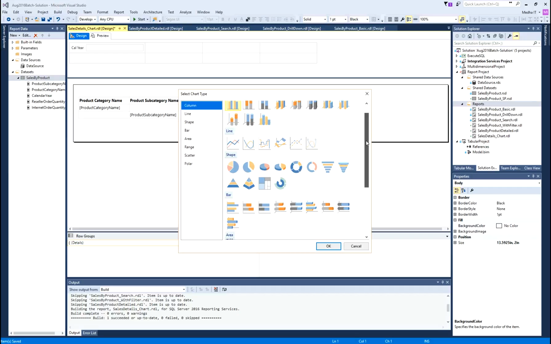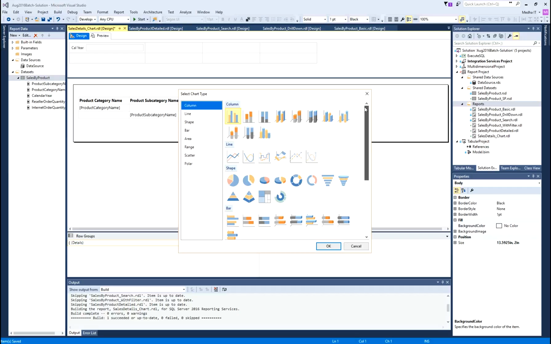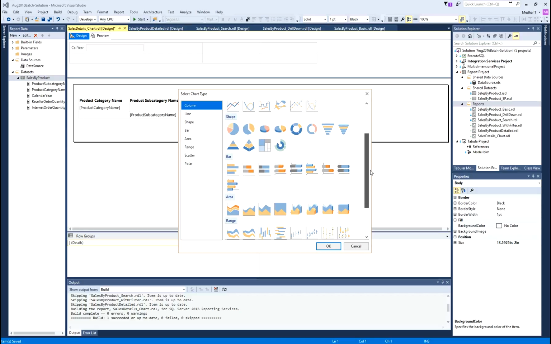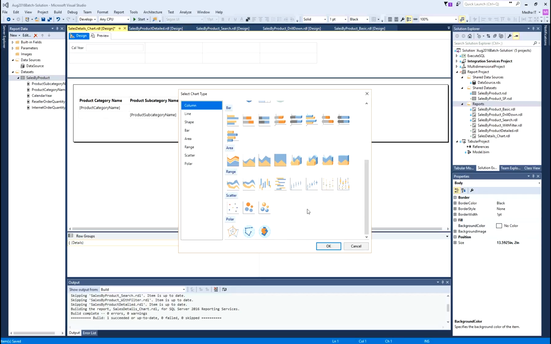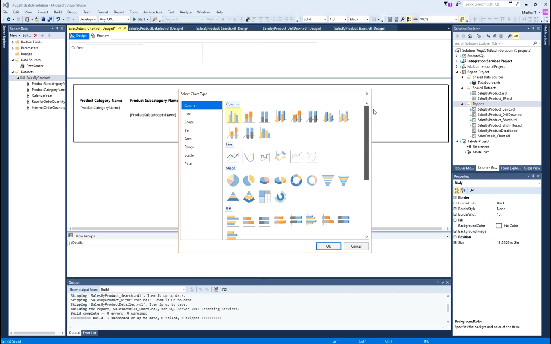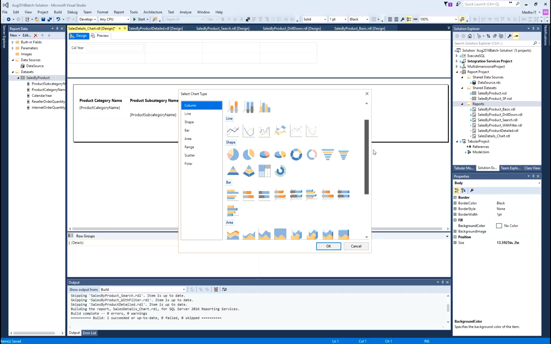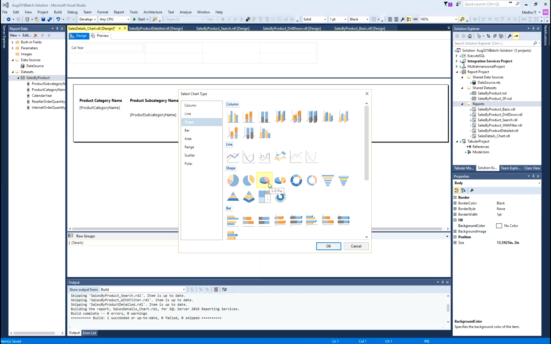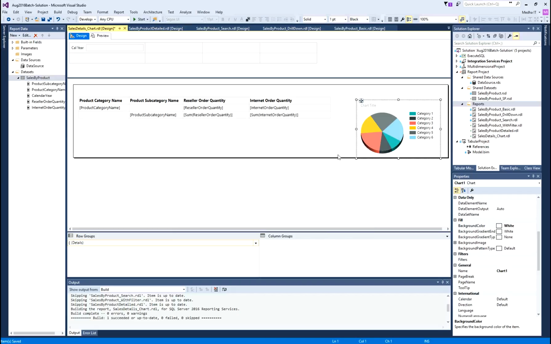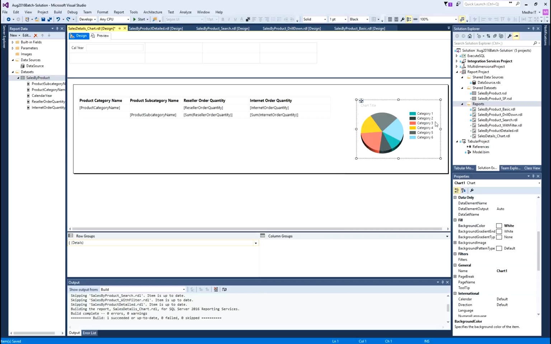If I click on chart, we see a bunch of charting options. Bar charts, line charts, and shapes, all different charting options or visualizations we can call. For my exercise, I want to pick a 3D pie chart. Click OK. Now it inserted the 3D chart here.